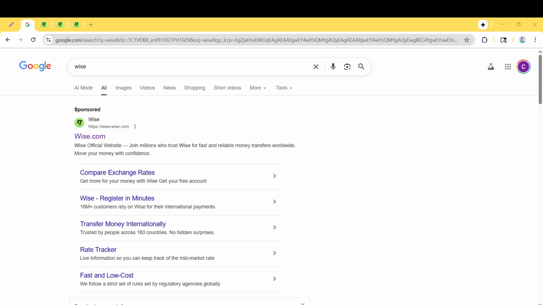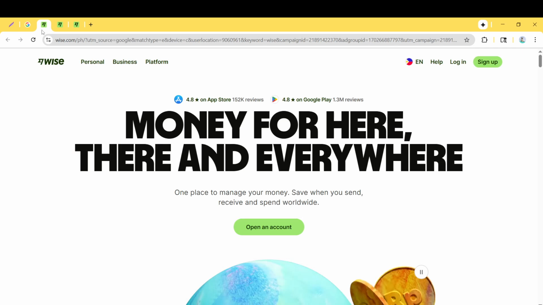First, you'll want to open your browser and type Wise into the search bar. Once you've done that, you'll see a list of search results. Look for the result with the URL beginning with wise.com. Clicking on this link will take you to the official Wise website, ensuring that you're accessing the correct platform.